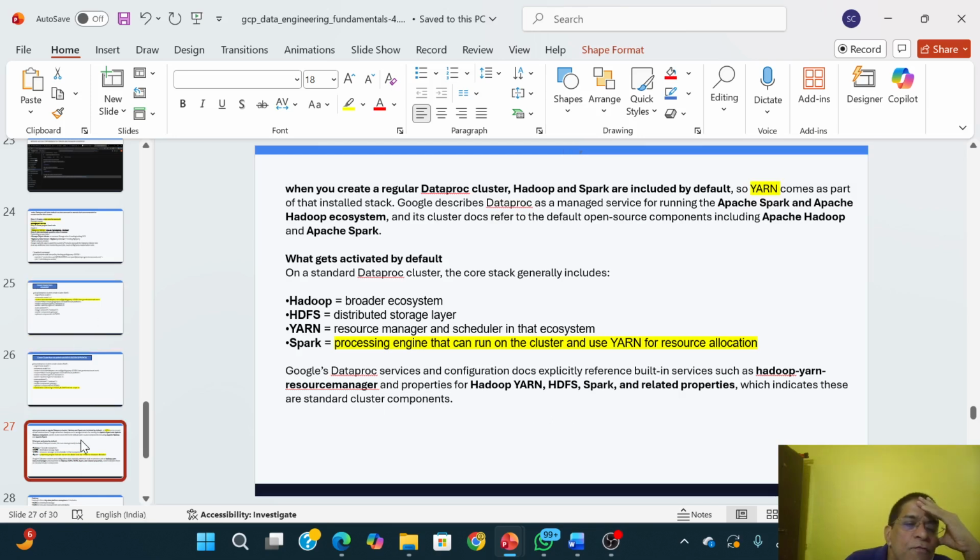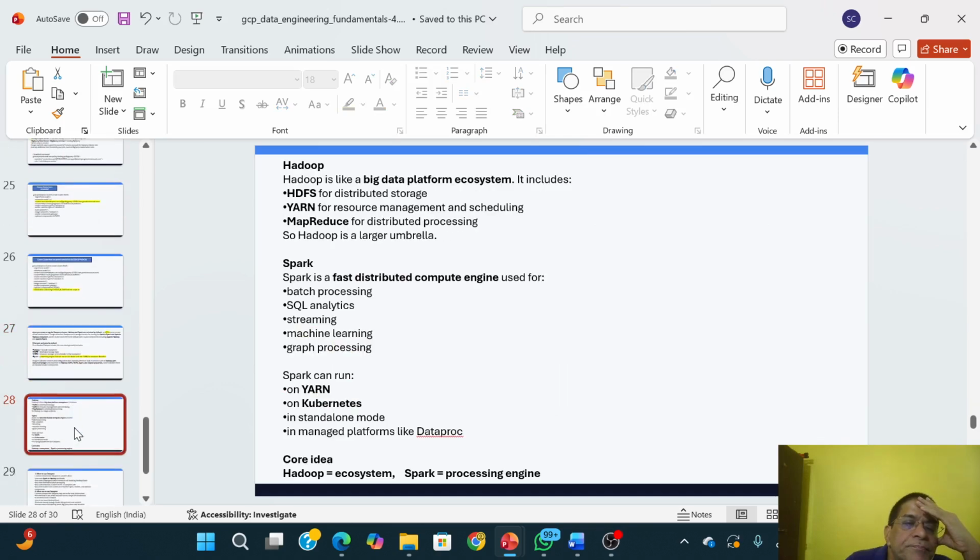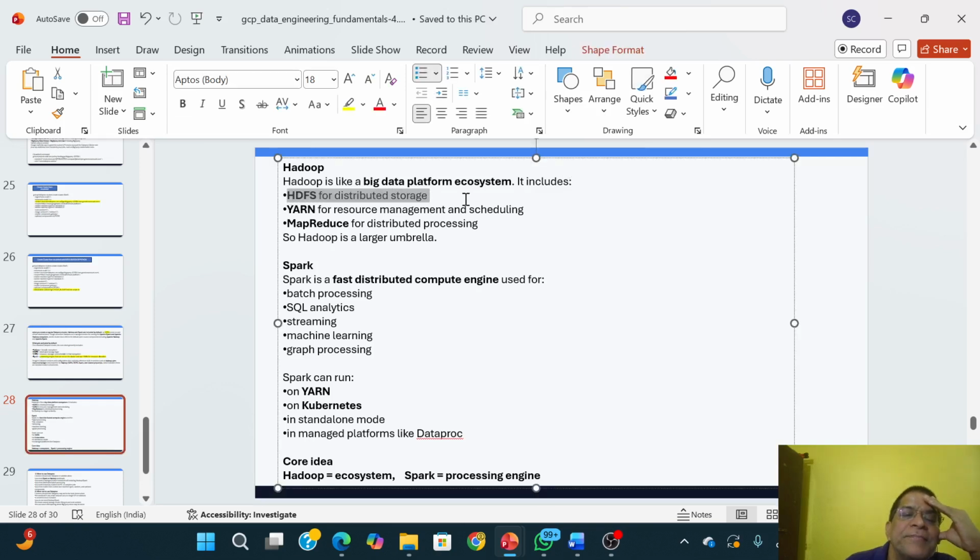If I go a little bit in depth, Hadoop is like a big data platform ecosystem. It includes HDFS for distributed storage. It includes YARN for resource management and scheduling. It includes MapReduce services for distributed processing. So Hadoop is a larger umbrella.